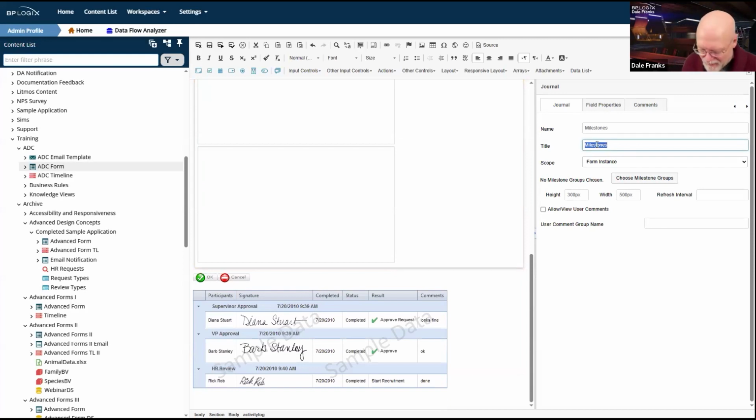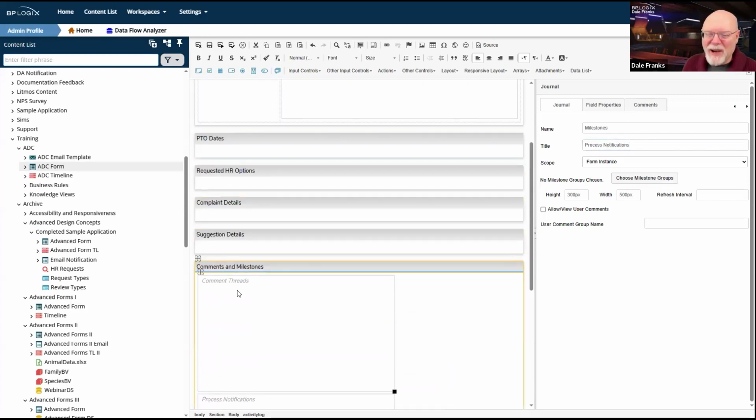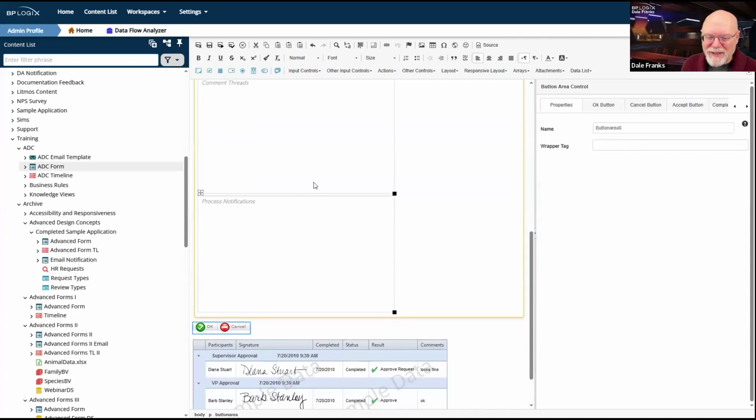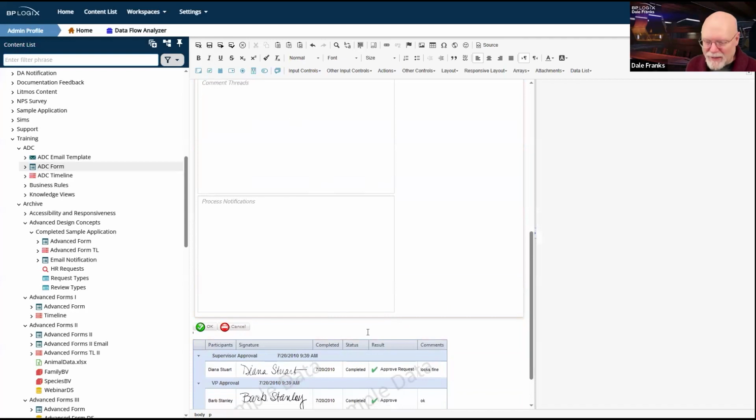But you know, you might call it something simple, because your end users are not going to know what milestones are for the most part. So maybe process notifications. Maybe that's even better. It's so nice and generic. So I've got comment threads and I've got process notifications. So that makes me happy as far as that goes.